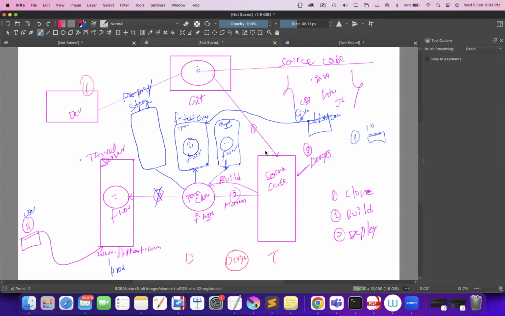They write the code. Then second step, we come in the middle, we build and deploy. Then only these people can test the code. So we are actually connecting development teams and testing teams with our automation.